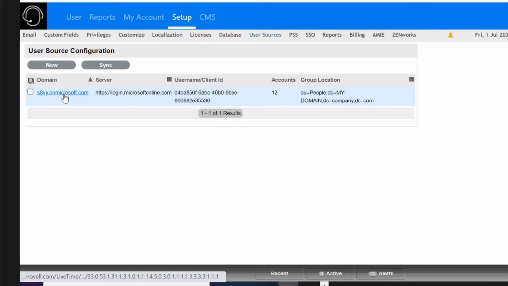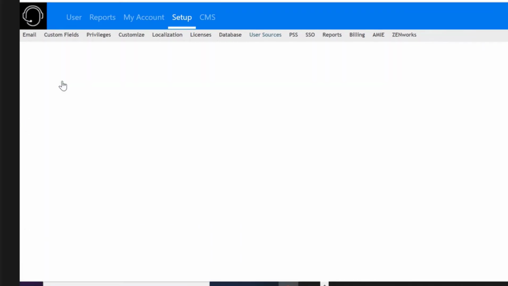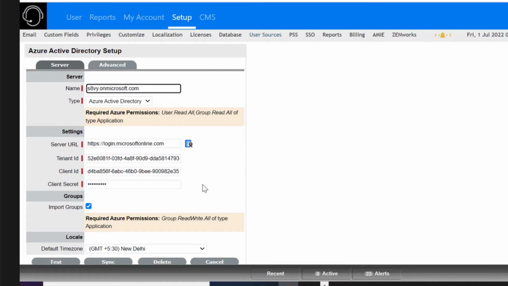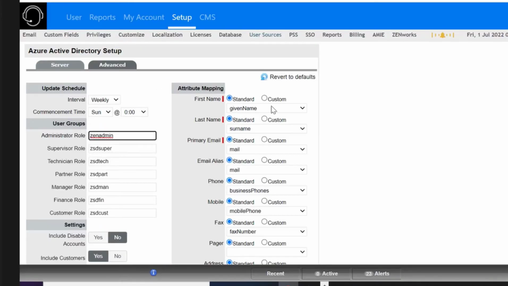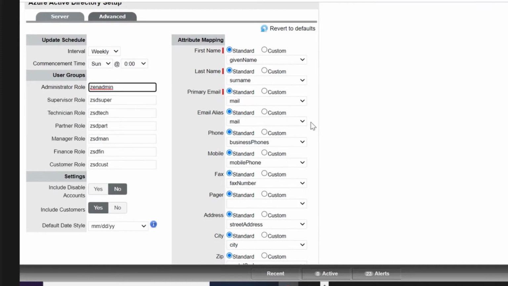Here's a configuration already set up. So as we look at the details, we can see that we have the name, type, server URL, tenant ID, client ID, and client secret. We also have the Advanced tab, attribute mapping, along with the user groups.